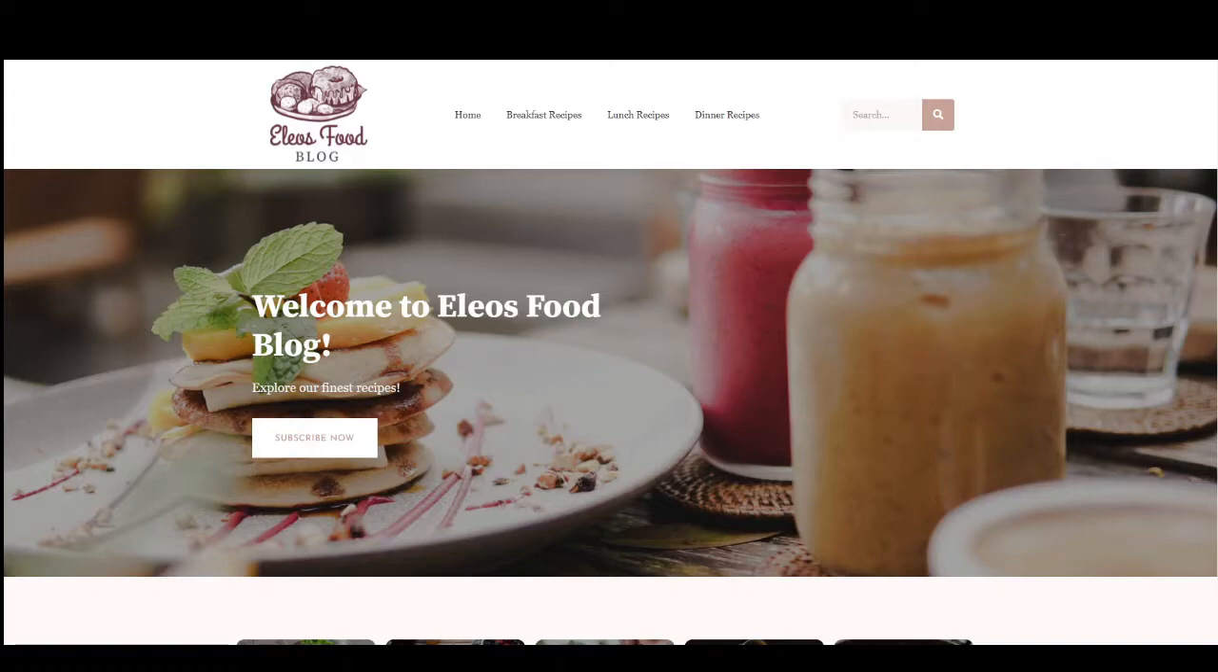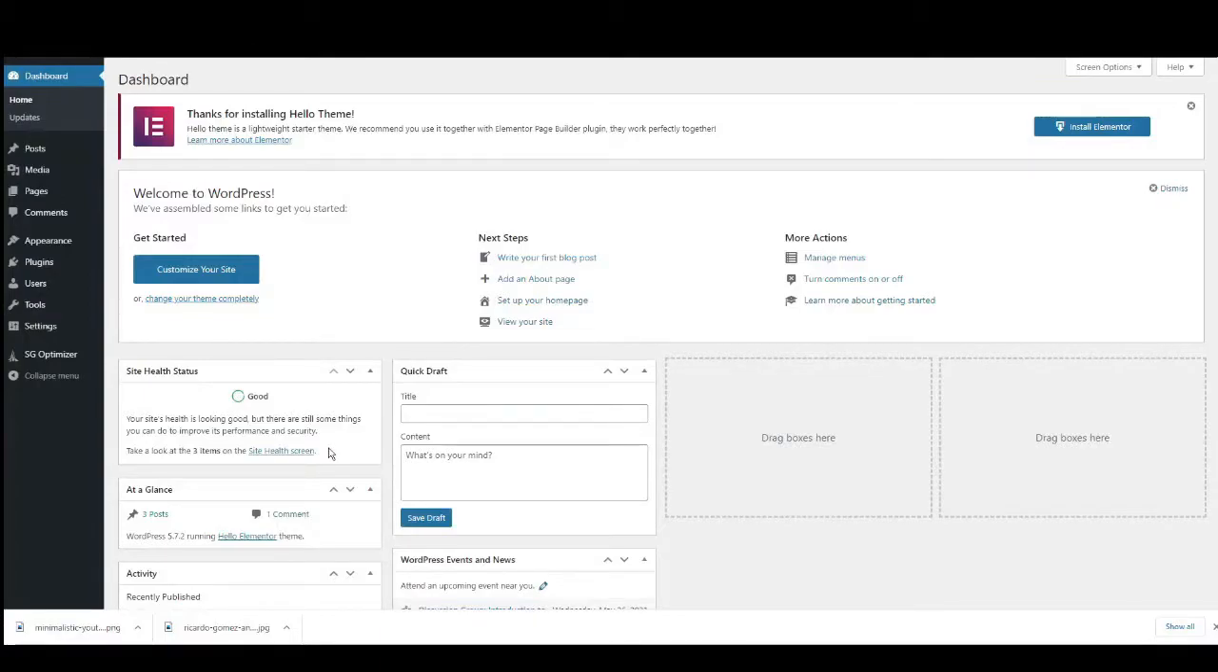Once you've got a hosting account and Elementor Pro, we're ready to start building the site and start importing these templates. Okay, so the first thing you need to do is to head to your WordPress dashboard. We're just going to change a couple of settings before we begin. So head over to settings on the left hand side.